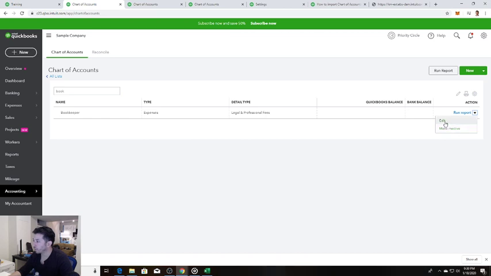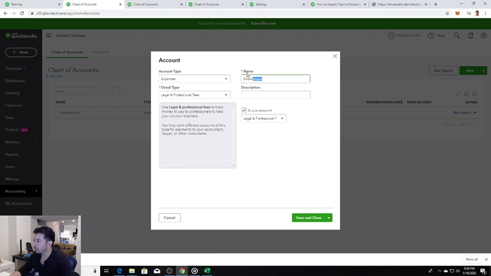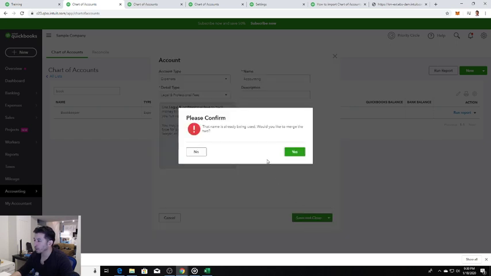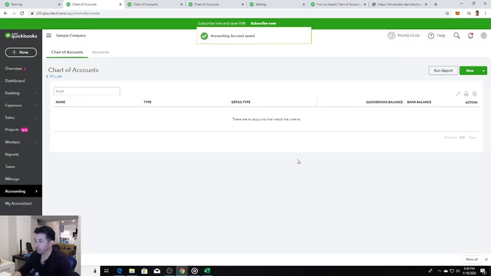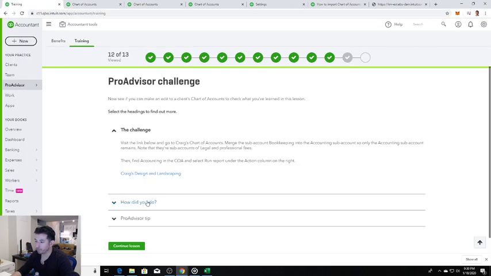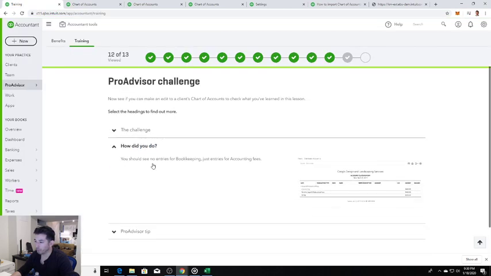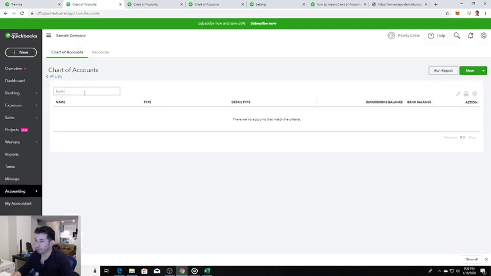But anyway, edit accounting, save and close. Then it asks to confirm: this name is already being used, would you like to merge the two? Yes. All right, so that's done. How did you do? You should see no entries for bookkeeping, just entries for accounting fees.